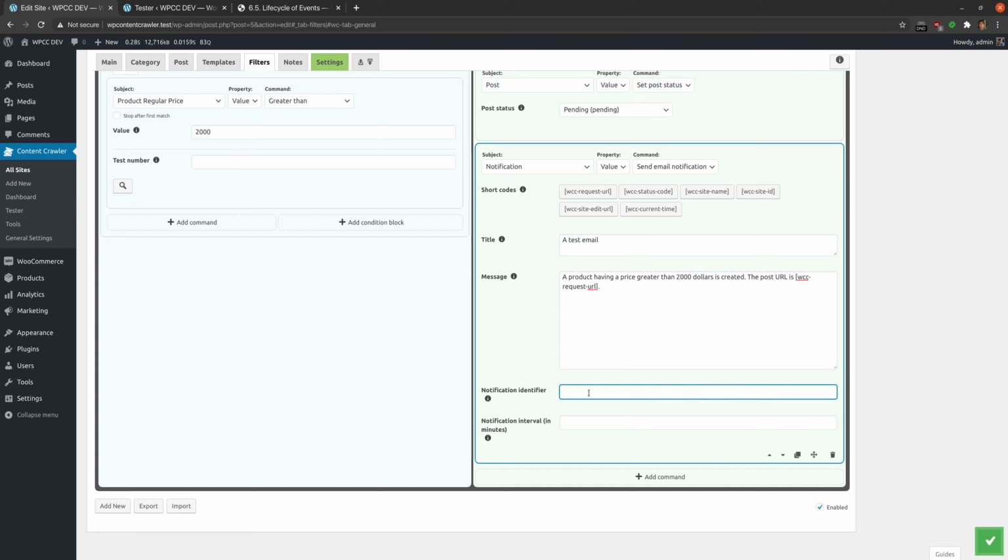A notification identifier is used to keep track of when the last email notification is sent. The purpose is to reduce the number of emails sent to your email address. It might be annoying to receive an email every minute. If you do not enter an identifier, the number of emails will not be limited. You can enter any value as the identifier. Let's enter high-price-alert. We can also specify the email interval. Let's enter 20, meaning that we want to receive at most one email within 20 minutes. Let's save the settings and test again.